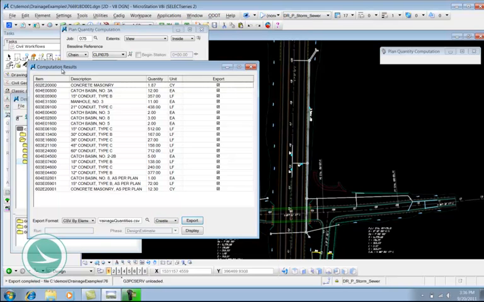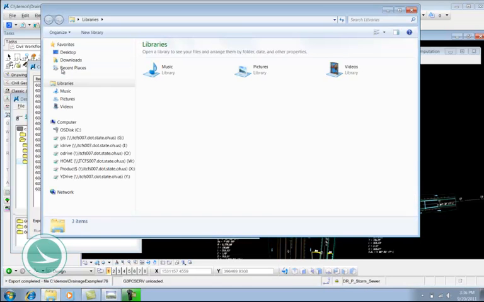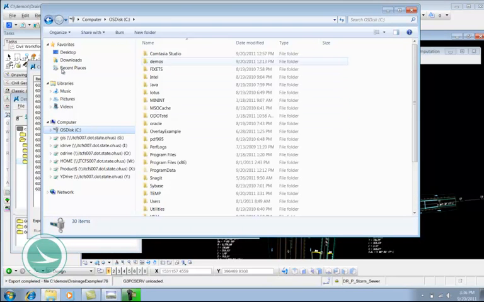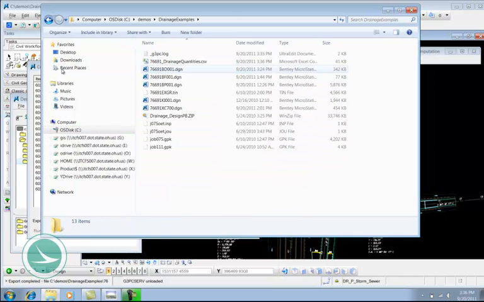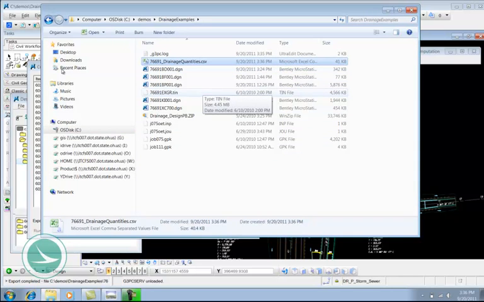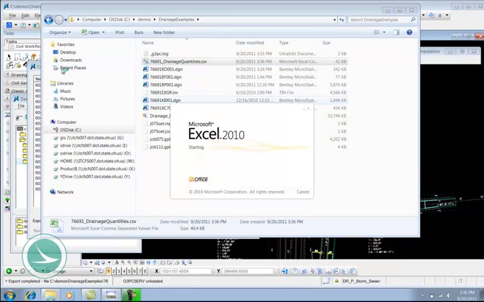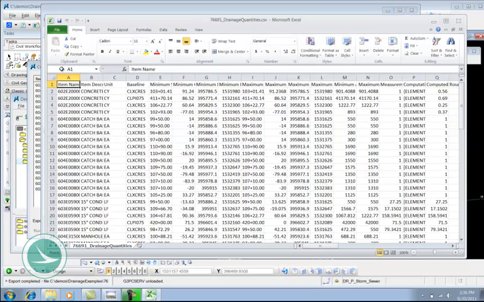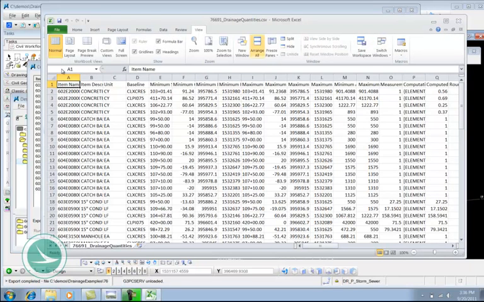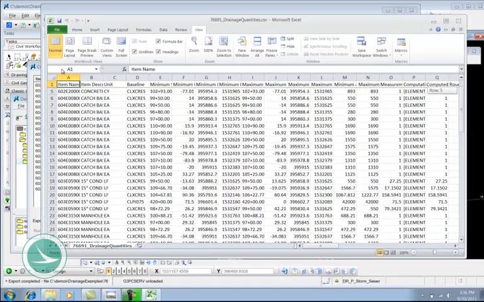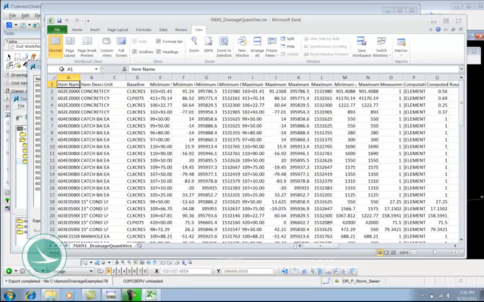And that's written to my working directory. So for this one, I've just got everything in one folder for my demo here. So there's the drainage quantity CSV file that it just created, and I'll go ahead and open that with Excel. And what I'm going to do is under View, I'm going to freeze the top row, so I can scroll down and that header row will stay in place. And let's expand a couple of these.